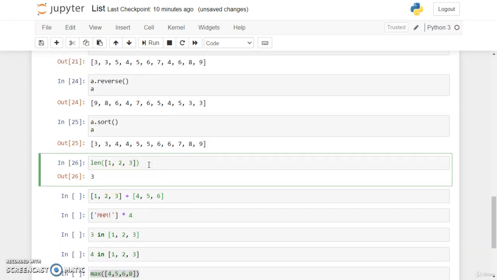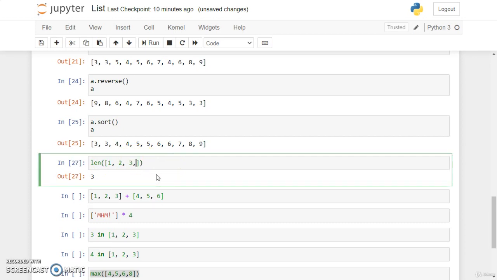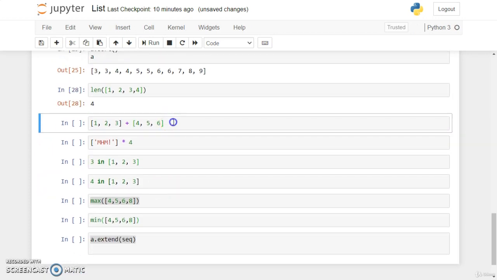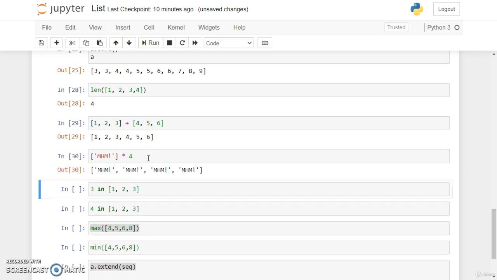Suppose I want to check the length of a list, I can do that with the len command. Simple. If I add one more to it, it will give me 4 as the length. Now suppose I want to add these two lists, I can do this with a simple addition. Suppose I want multiple copies of the values in the list, I can do this by multiplying by 4.